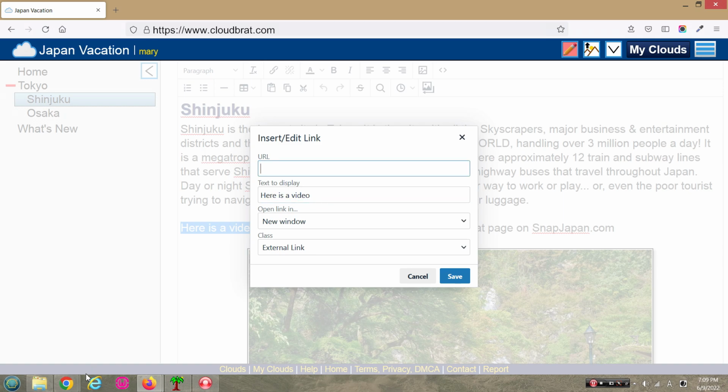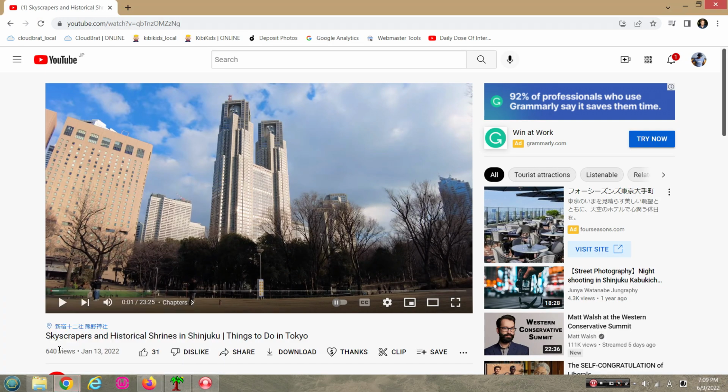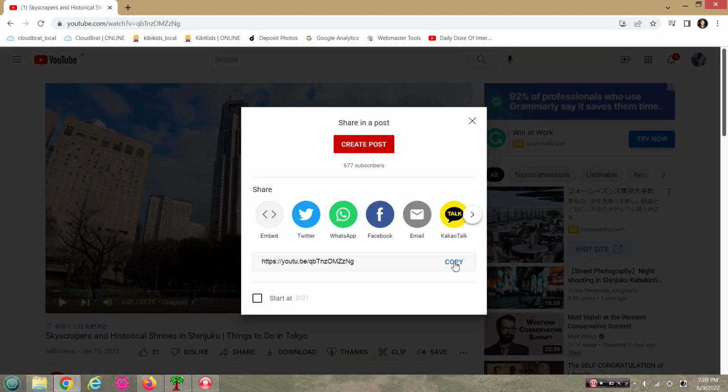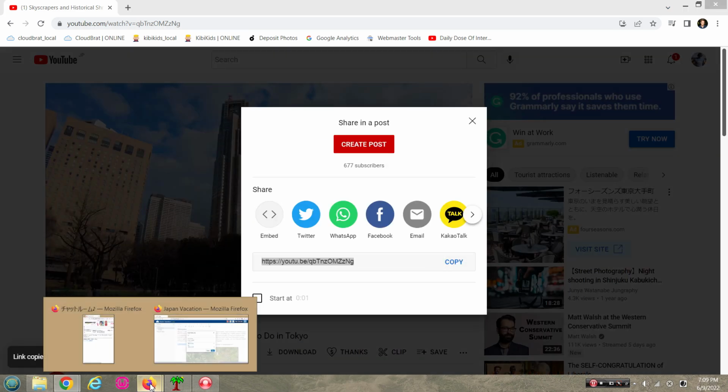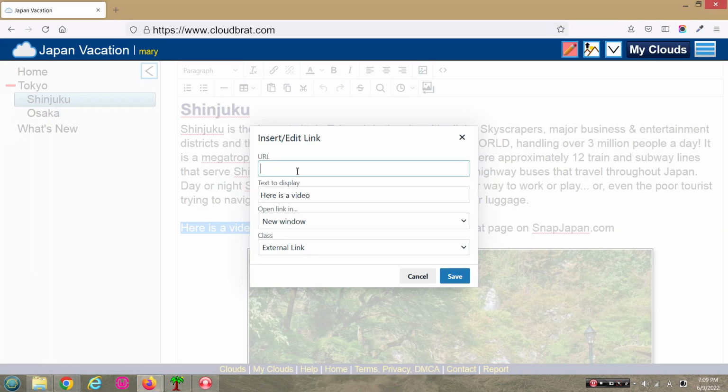So for the URL, we want to go to the YouTube page. We want to get the link. Click the share link on YouTube, copy back to our cloud, and paste in our link. All right, now we can have this link open in a new window or the current window. Usually when you're linking to an external website, you always want it to open in a new window, or you will leave your own cloud.